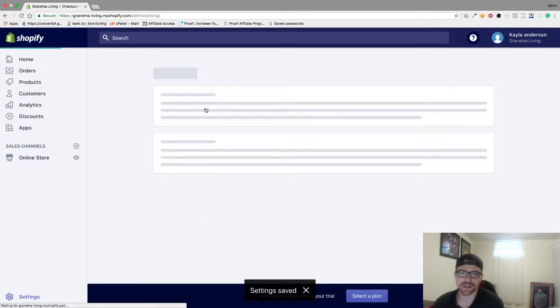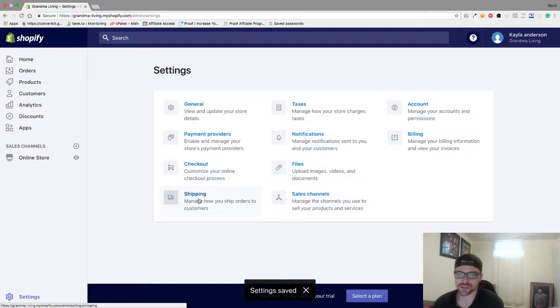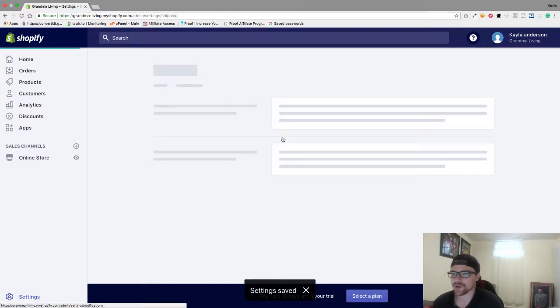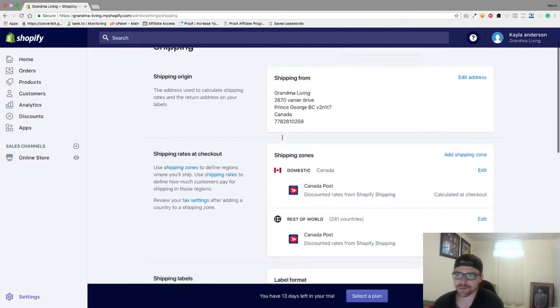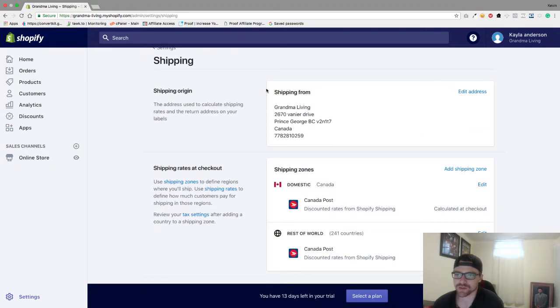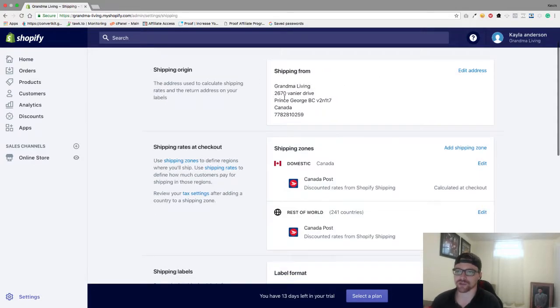And the next thing in settings we want to do is shipping. So I know this is a big thing for a lot of people. So you can put where it's shipping from. If you're using a vendor, you can put in a vendor address here, or however you want to do that. If you want to put in your own address, you can.